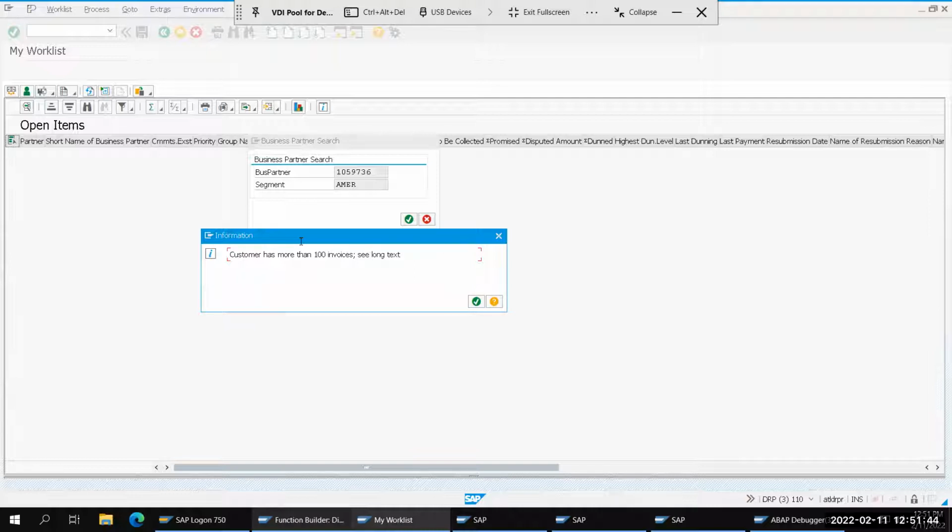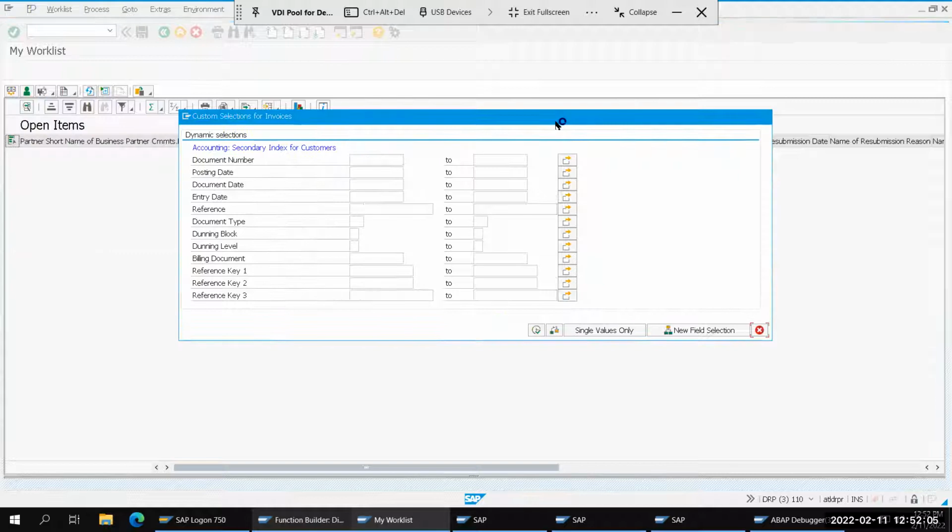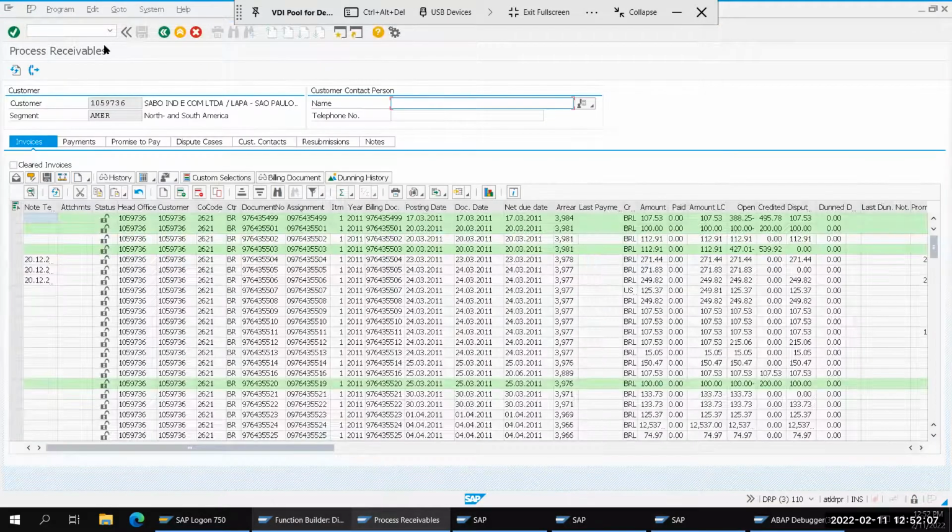So how do we know where this is triggering from, or why this call screen is happening? We don't know which program. We don't want to do line by line debugging with /h, as that will consume more time. You want to check when the screen is calling or when the message is triggering.